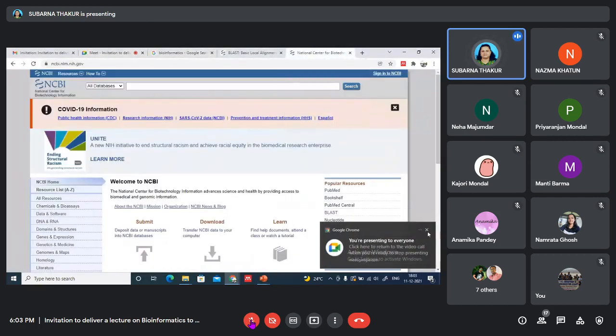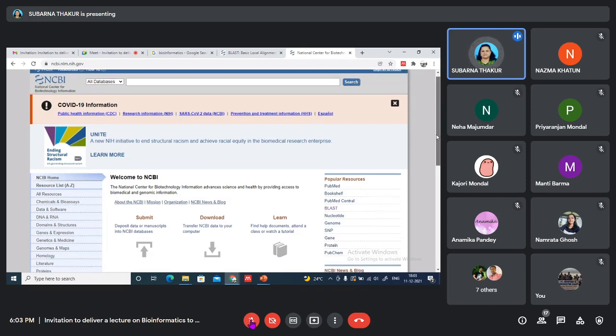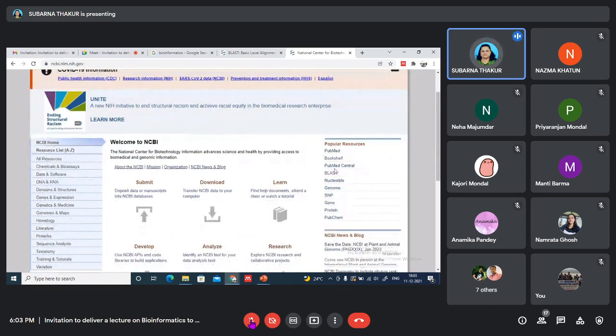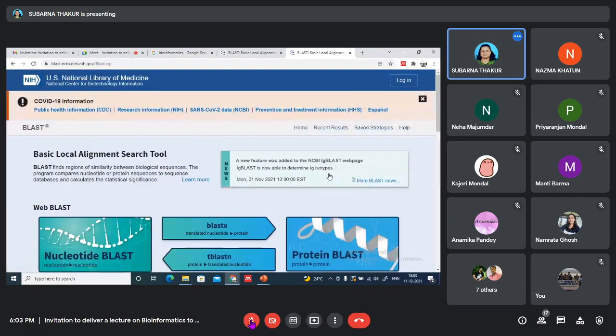If you type NCBI in Google, it will of course redirect you to this web page, the NCBI web page. This is the home page of the NCBI, and in the lower end you can see, please look at the cursor, there is this BLAST. If I click onto this BLAST, it will direct me to this home page, the BLAST.